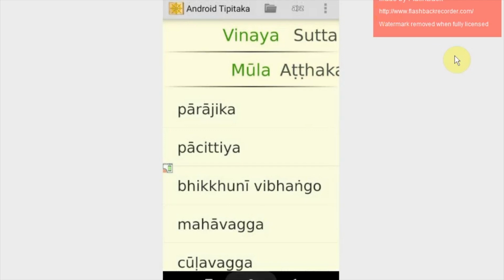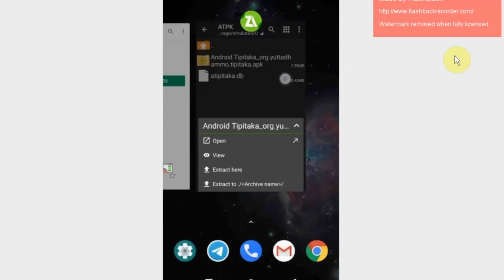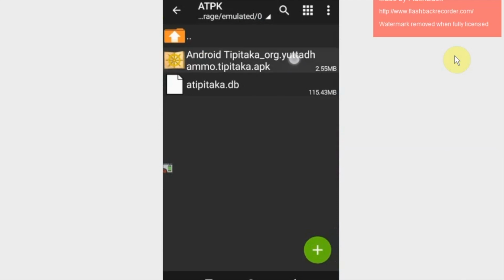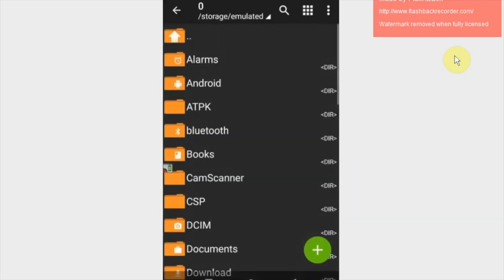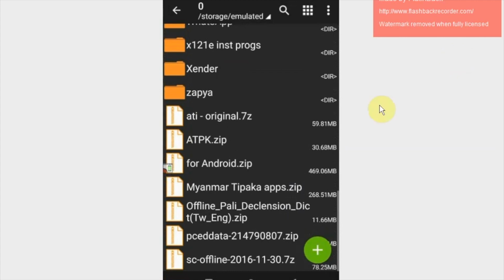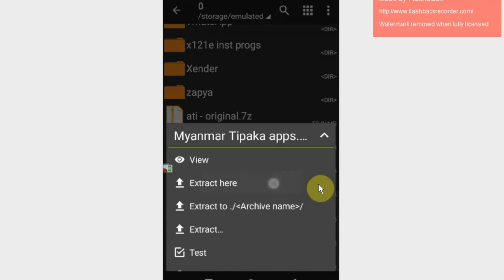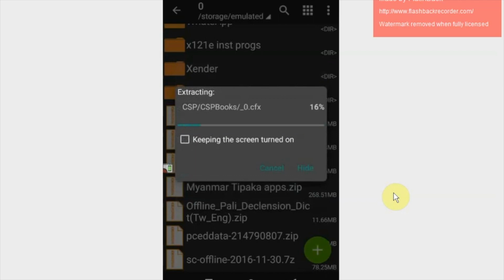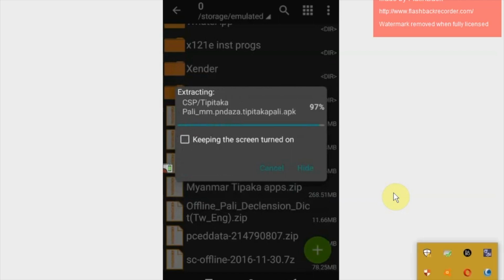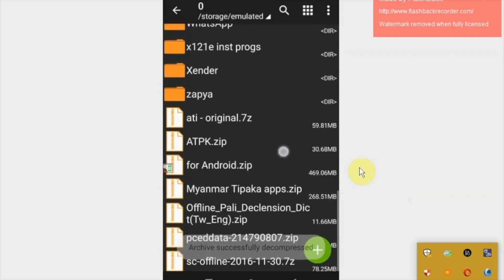Okay, so next thing we will install. Now if you want, you can delete this app. You don't need it anymore. So let's go back and let's install the Myanmar Tipitaka apps. So for those, you just press on it again, extract here. You need to use the extract here function. Now I already had extracted it, so it asks me to replace. Okay, then this is done, and we can go up.